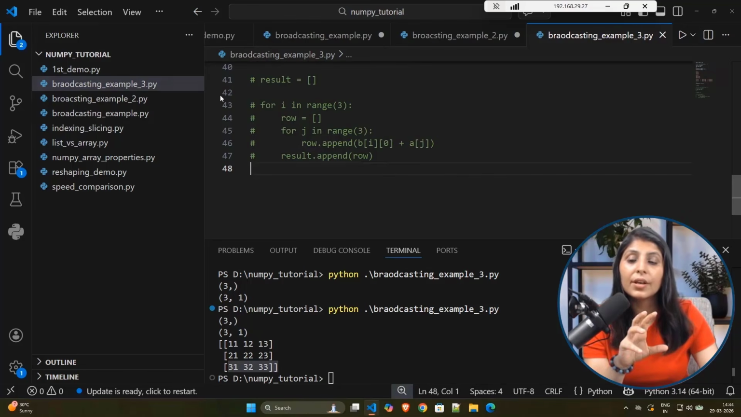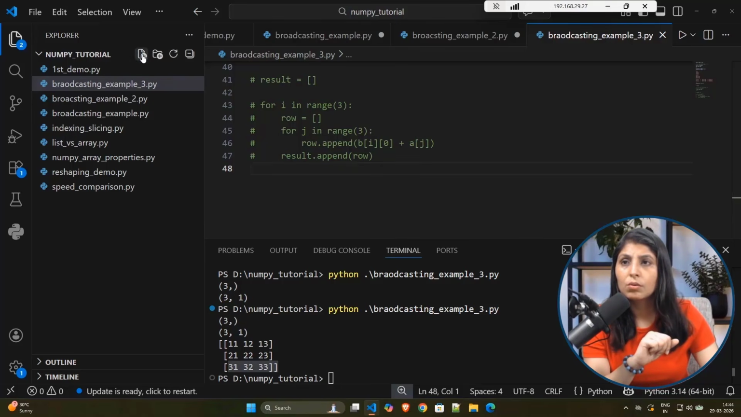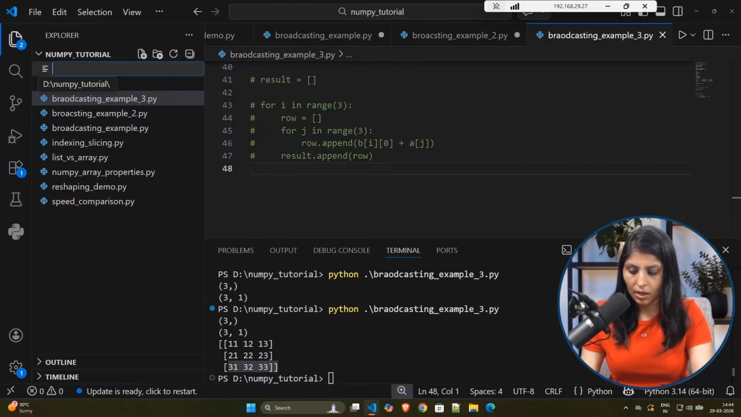Now guys, let me share one example of deep learning where this concept is getting used, because in the beginning of today's class, I told you that we use this broadcasting concept almost in every AI and deep learning algorithm. So let me share one example with you where broadcasting is getting used. So let's create a separate file for it. Create a file and name it AI broadcasting example.py.